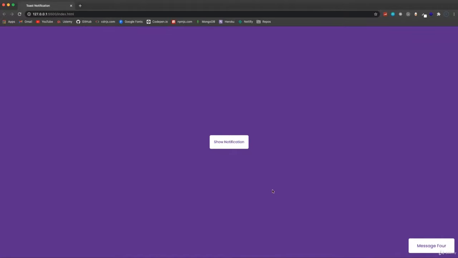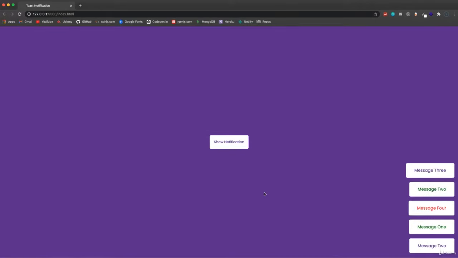And you can see that it actually disappears after a few seconds because you don't want them to just stay there. And we can have multiple notifications because maybe multiple things happened and then they all just go away after a certain amount of time.